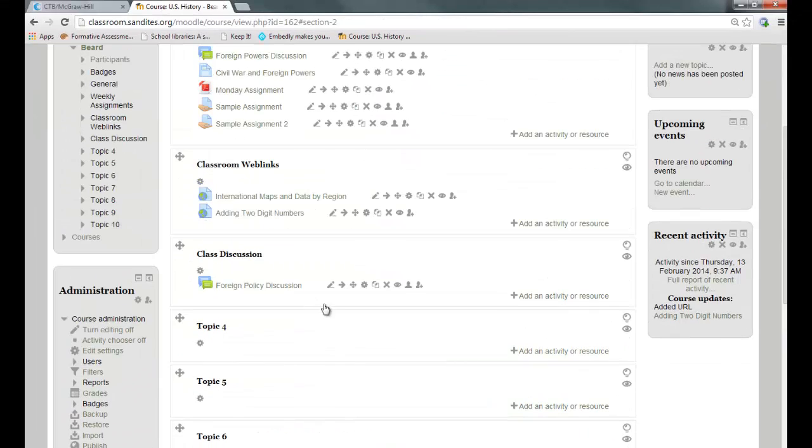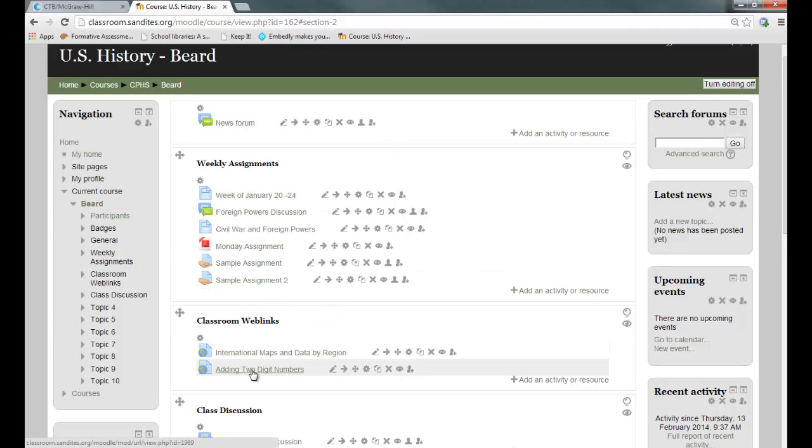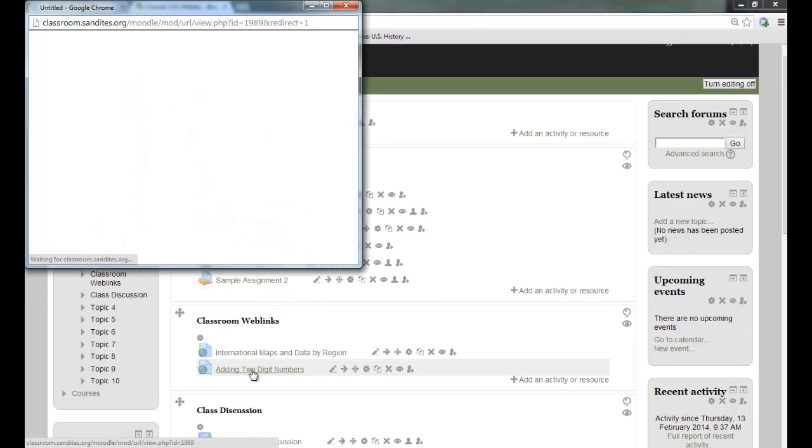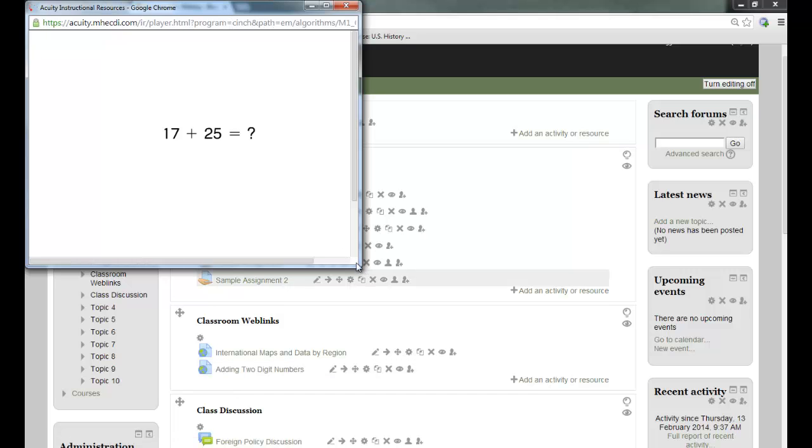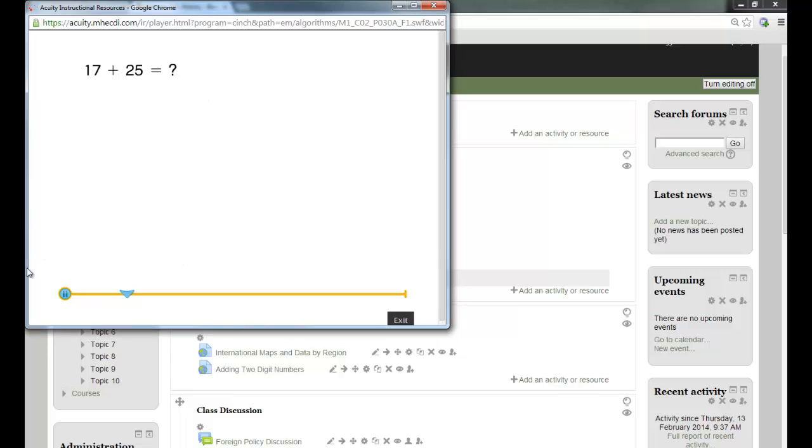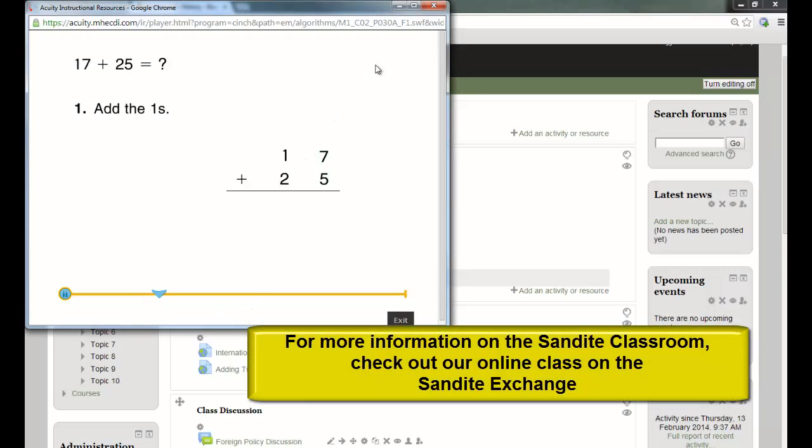And if we go back to our Classroom Web Links section, here it is, adding 2-digit numbers. If I click on that link, we get our pop-up. It takes us to the Acuity Instructional Resource. We can make the window larger, and we can see that the activity is already started, and the student can watch that activity and learn how to use that resource.